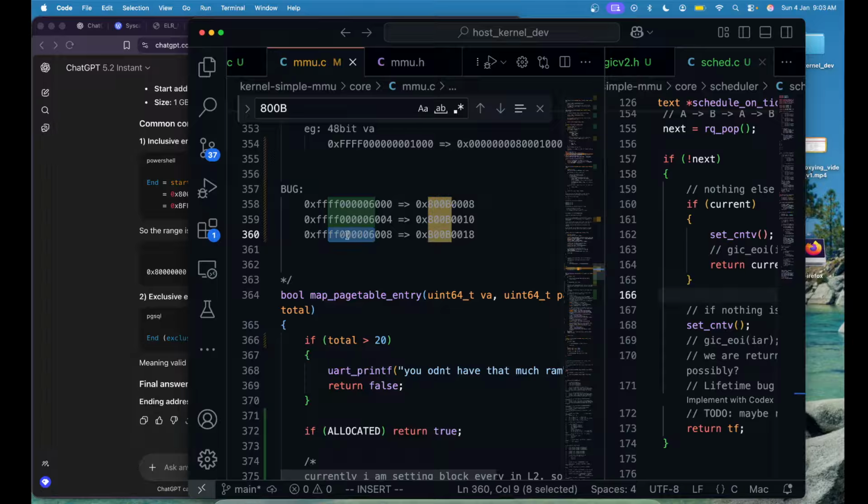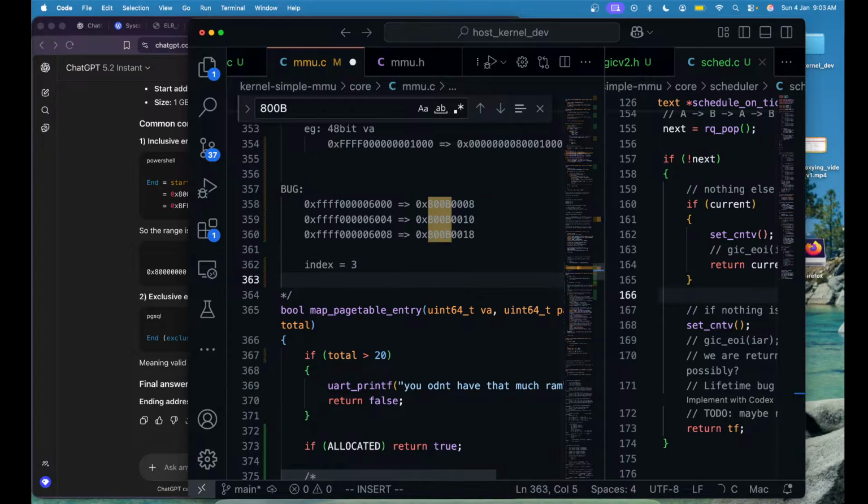So all 3 values will have the same index. Probably the index would be, let's say, index equal to 3. So we keep on overwriting this index with a base address. Initially the base address would be this, and in the second iteration the base address would be this, and in the third iteration the base address would be this. Overwriting the base addresses.